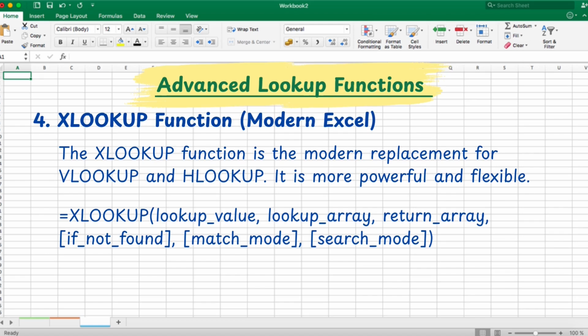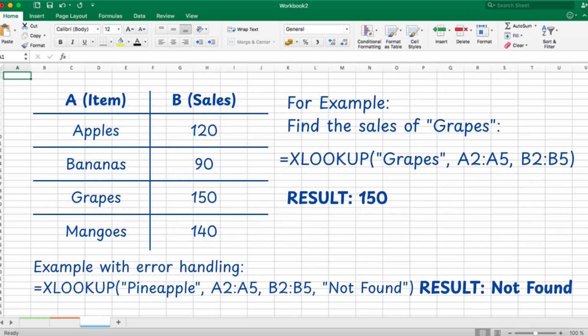For example, find the sales of grapes. We can use the formula XLOOKUP("grapes", A2:A5, B2:B5), which gives the result 150. The key benefits of this are it can search left and right, allows a custom message if not found, and there is no need for column index numbers. For example, with error handling, we have the formula XLOOKUP("pineapple", A2:A5, B2:B5, "not found"), so the result is "not found".